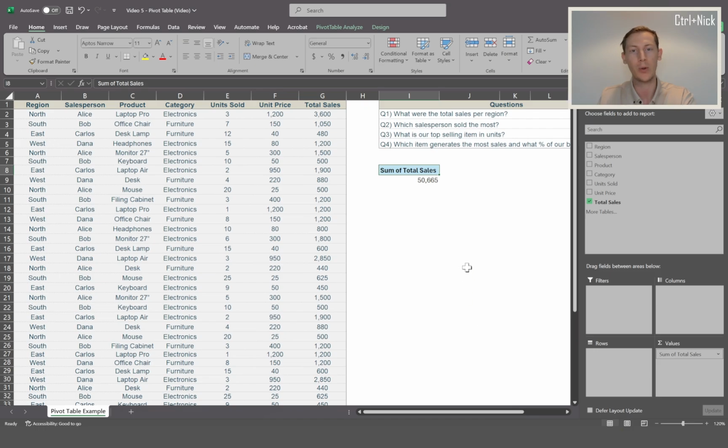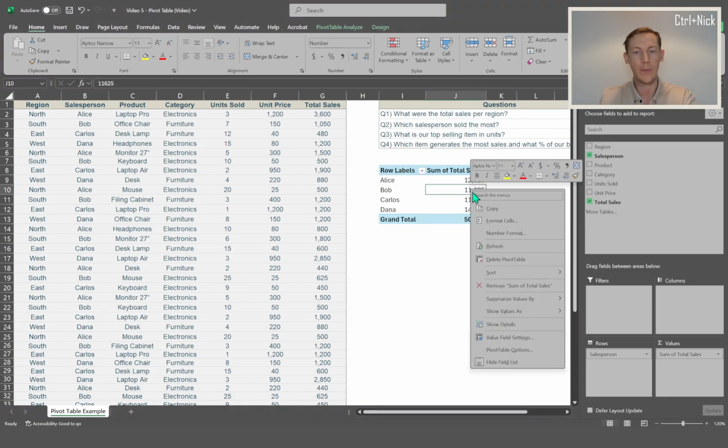Now we have just the total sales sitting there because we don't have anything sitting in rows or columns or filters. What we need is salesperson. So I'm just going to drag salesperson this time instead. And you'll notice now you have the different salespeople that are selling. It looks like we only have 4 sales representatives here, so maybe it's just one person per region.